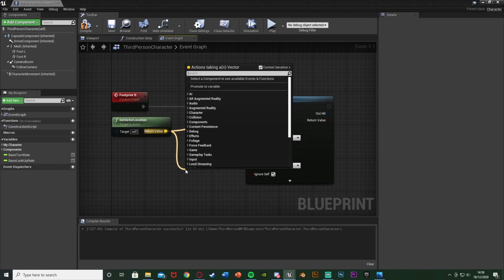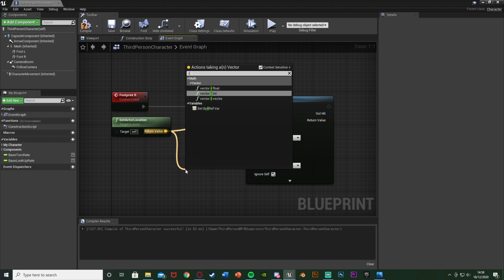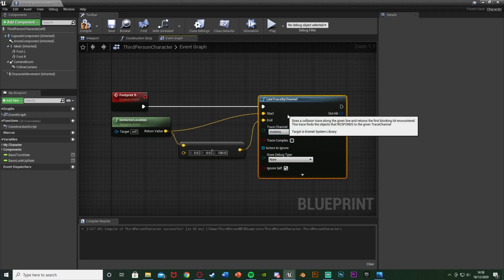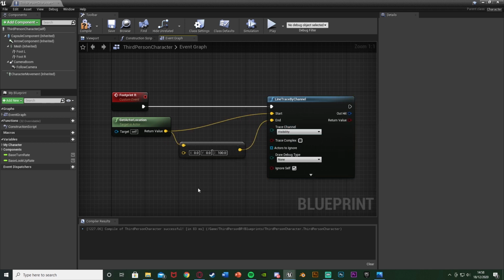Then I'm also going to come out of this return value and get a vector minus a vector. X and Y is 0, Z I'm going to put as 100 and plug that into the end. So what this is going to do is get the actor's location, so you go from the center of the player, and that'll be the start of the line, and it's going to draw a line from that all the way down 100 units on the Z. So it's going to draw a line from the player's location to the floor.